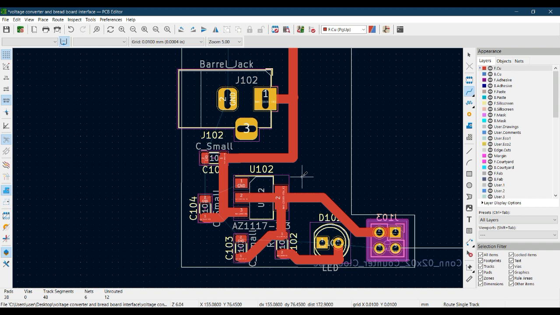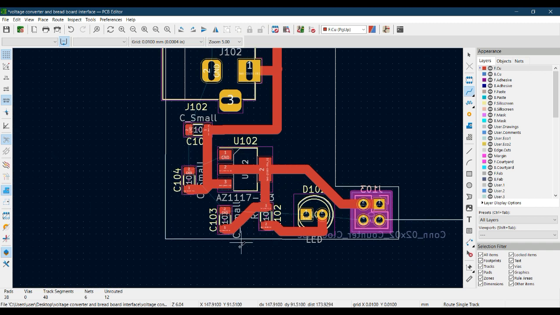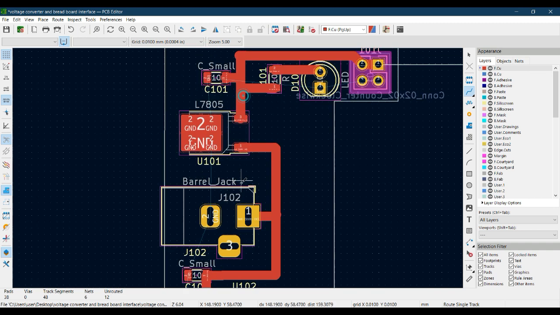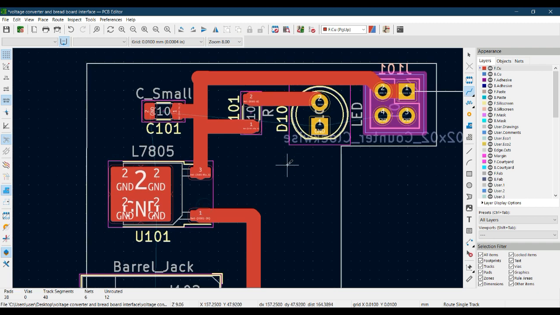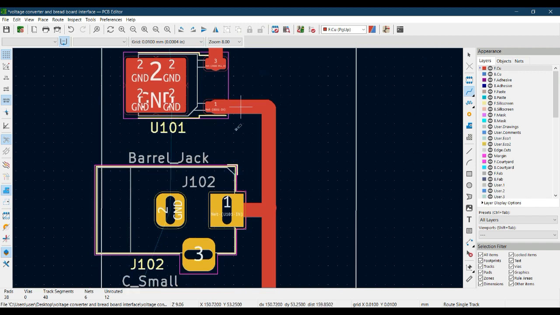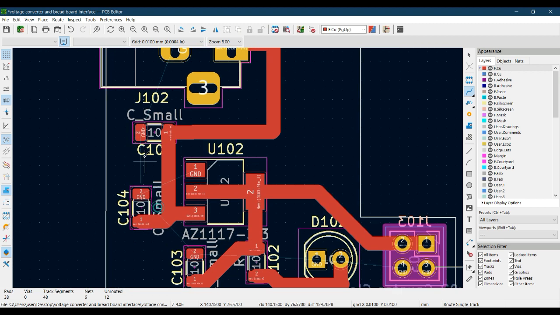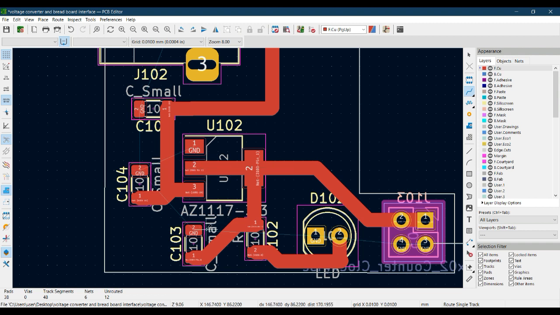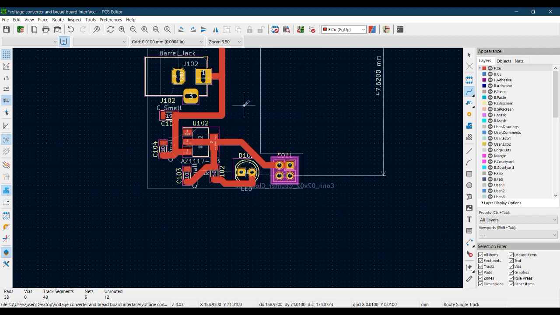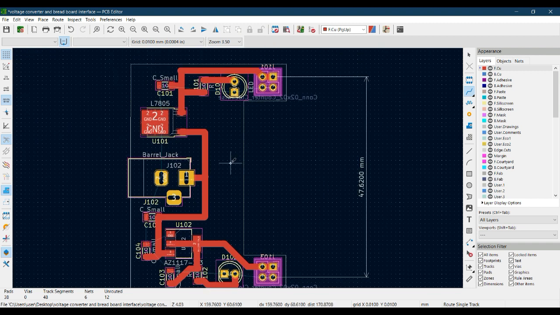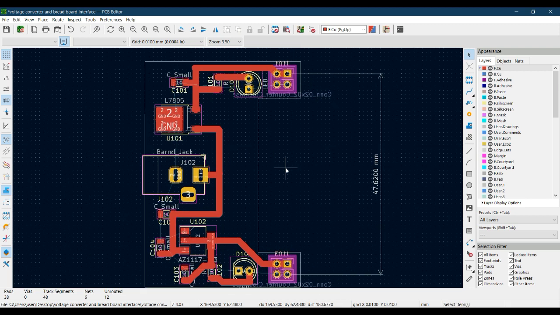So we have drawn our tracks. I think only the ground plane is left. Only ground. This is ground. This we also have connected. This ground needs to be connected with this ground and this ground. Now this is what we have worked on in the front copper layer.